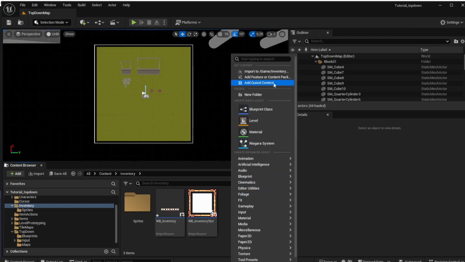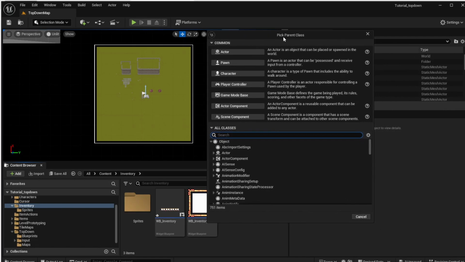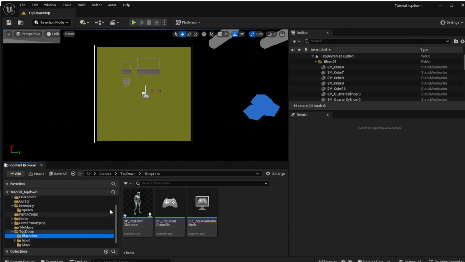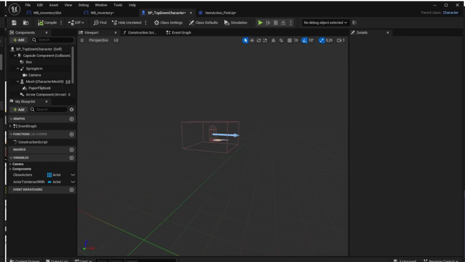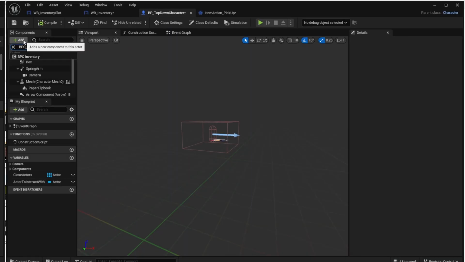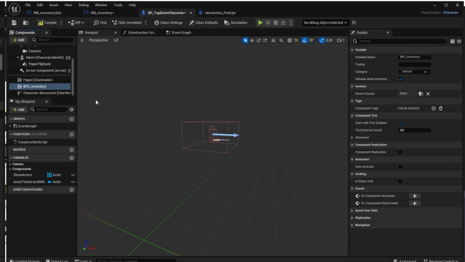In the inventory folder, we will create new blueprint class, and the type will be the actor component. We can name it BPC inventory, like blueprint component inventory. The blueprint components can be added to another blueprints to extend them in similar way as we add, for example, flipbook there. So let's open our top-down character, and in that left menu we can click the add button and find our newly created blueprint component inventory and add it there.